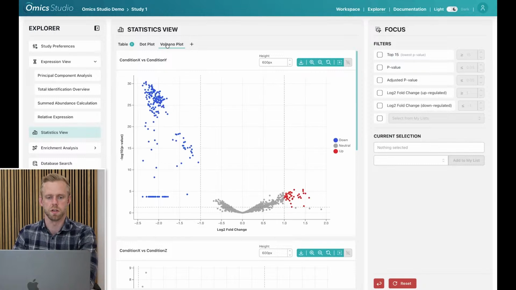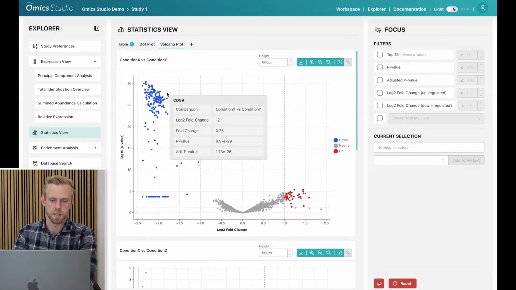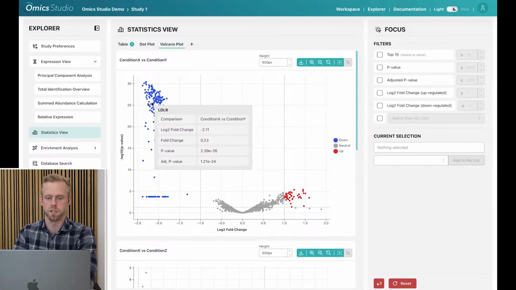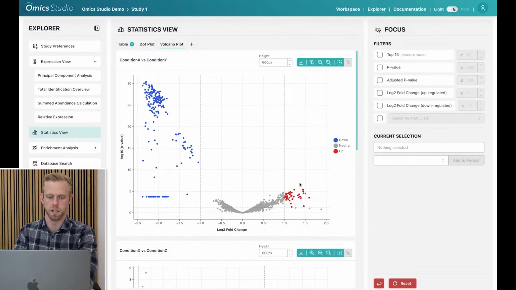And if we just look at the volcano plots, because that's something we commonly address when we're looking at statistical data, then we can see the first comparison, X versus Y. And we can see there's actually a lot going on. There's a lot of proteins that are downregulated and also quite a few proteins that are upregulated.